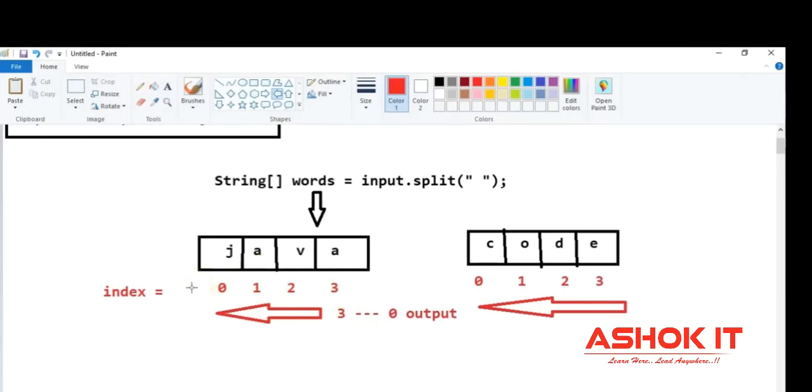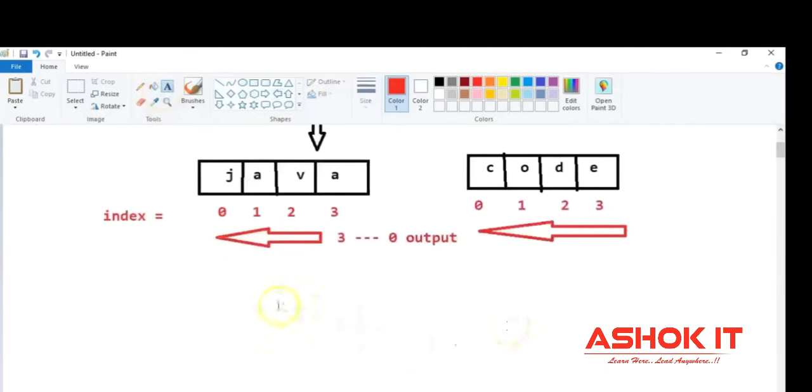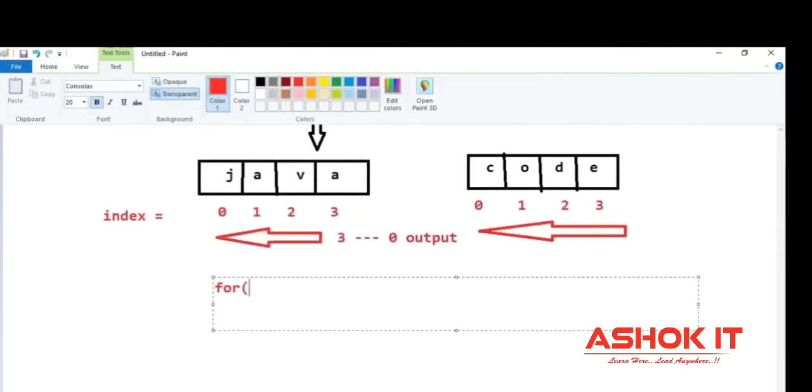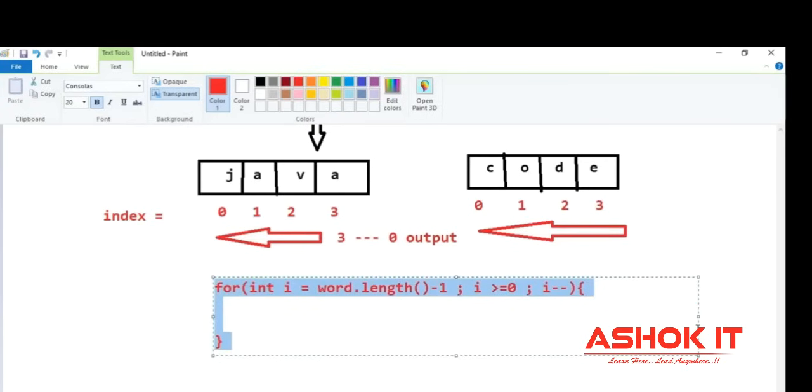If we are able to read these strings from last index to first index, then our task is completed. So what is our task? Reverse each word of a string. From the given string, first I am able to split it into 2 words. Each word I need to reverse. So what is the logic we need to write to reverse each word? First we will go for int i is equal to word dot length minus 1. Why do we need to take the length minus 1? I explained in my previous video on reversing a string without using a predefined method. Then i minus minus. So let's understand how this loop is executing.